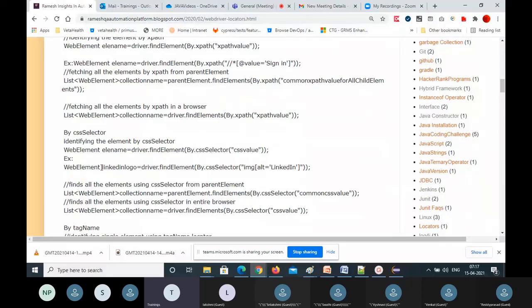And WebElement linkedInLogo = driver.findElement(By.cssSelector) with img tag name, square bracket, attribute name equal to attribute value. So I have used the CSS formula: tag name, square bracket, attribute name equal to, within single quotes, attribute value. That formula I applied here. And finding all the elements using CSS selector from parent element: List<WebElement> collectionName = parentElement.findElements(By.cssSelector(commonCssValue)), and all those elements will come and store in this collection.